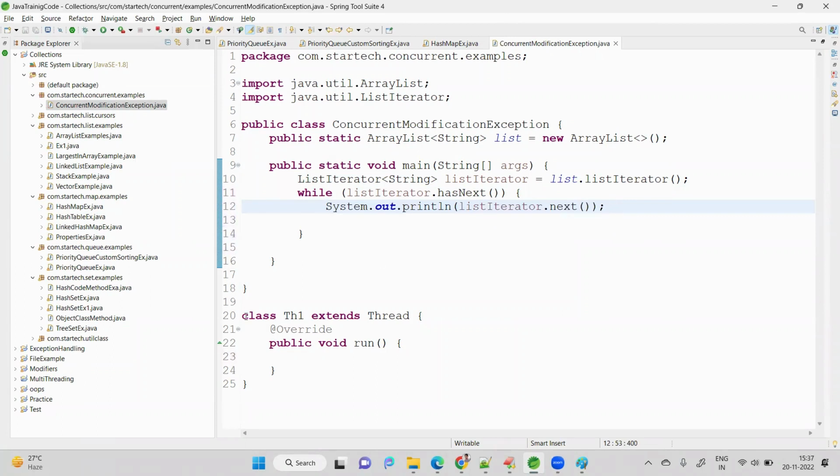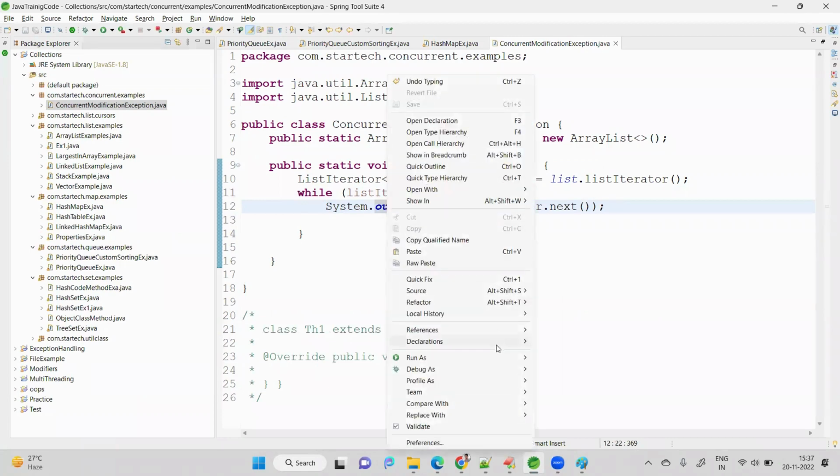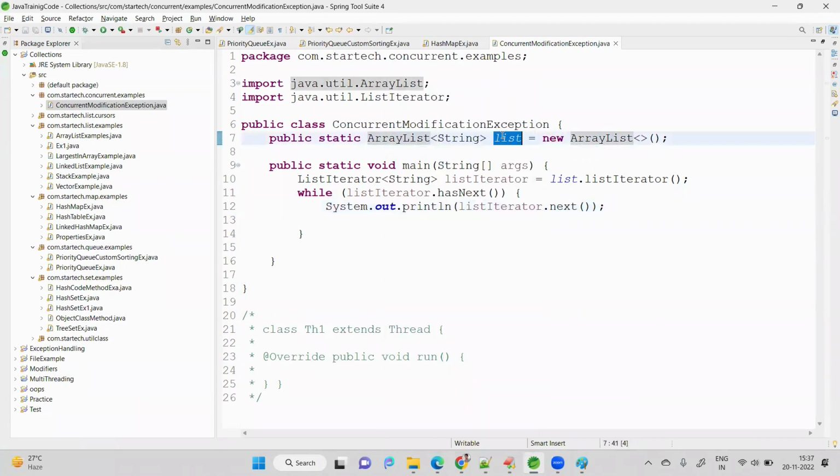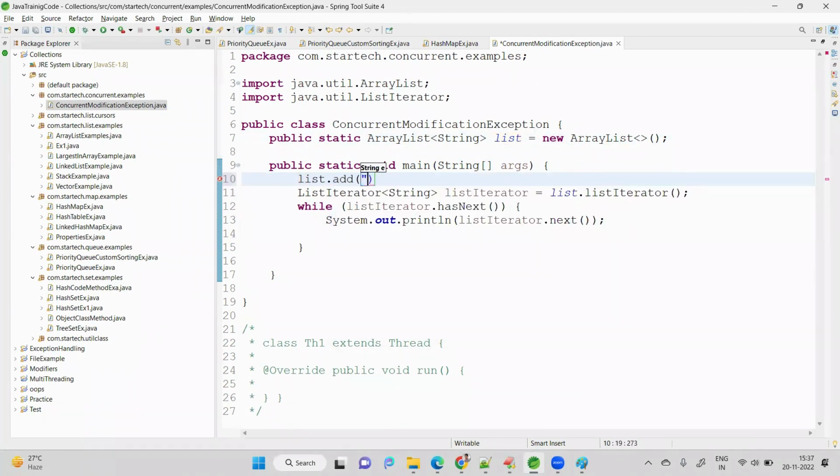This thread I have not started, I just commented it. Now check. I'm adding the elements here first to understand. Dot add. Just tell me some names. In this example, I'm adding some fruit names here.